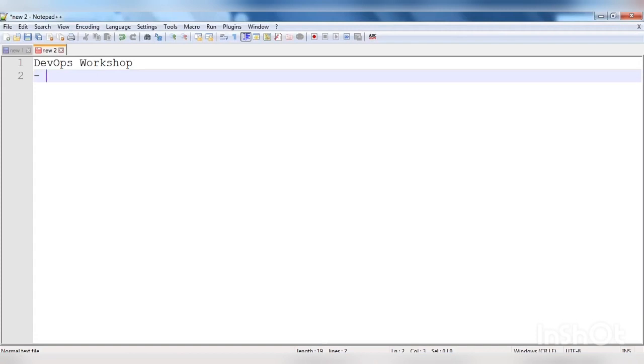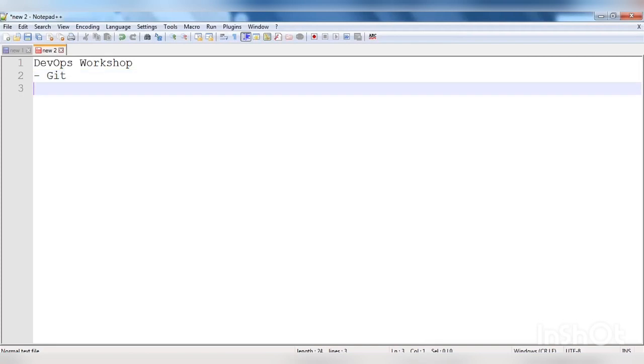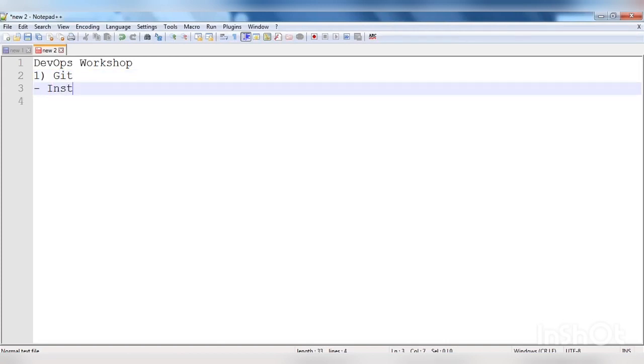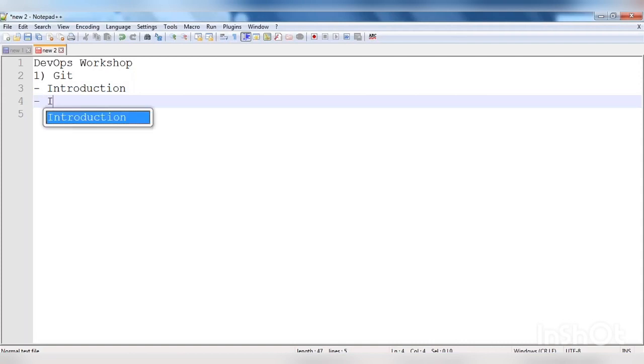So the first tool, the version control system, we are using Git. Under Git, what are the things we are going to learn? First thing is the introduction. Under introduction, you'll understand what the version control system is and why we are using it. Then comes the installation.